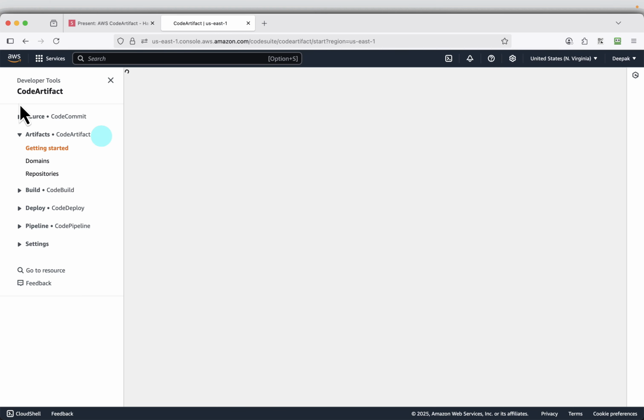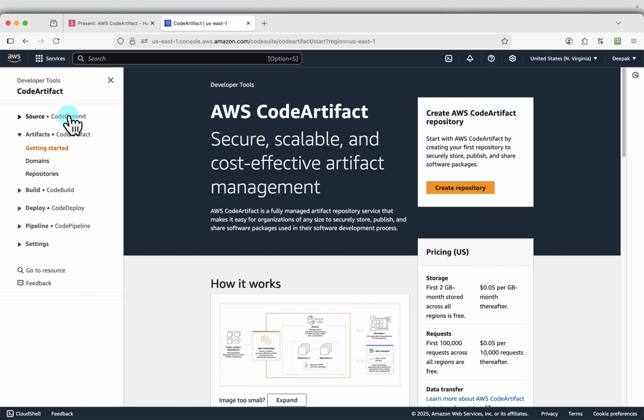So CodeArtifact is part of developer tools. So we have CodeCommit where we save the code. CodeArtifact is where we publish our packages and libraries. Then CodeBuild is for building your projects and all. CodeBuild can also deploy to CodeArtifact through CodeDeploy, and CodePipeline is how you configure the whole pipeline.